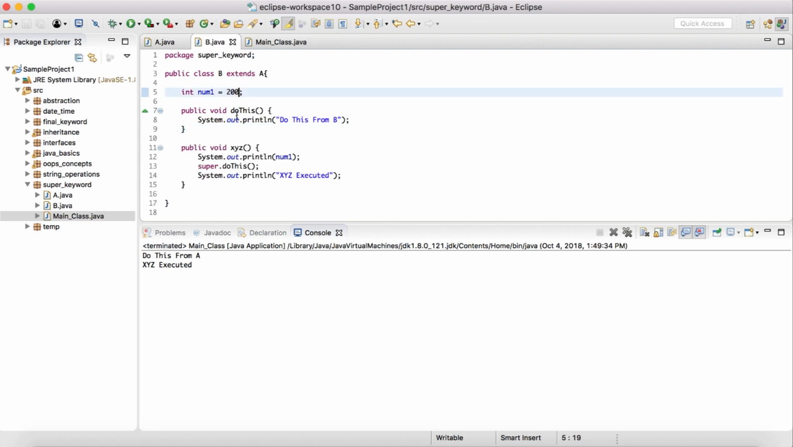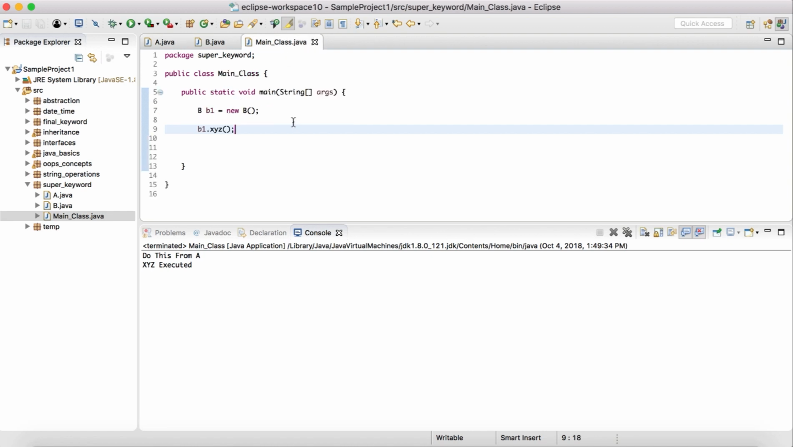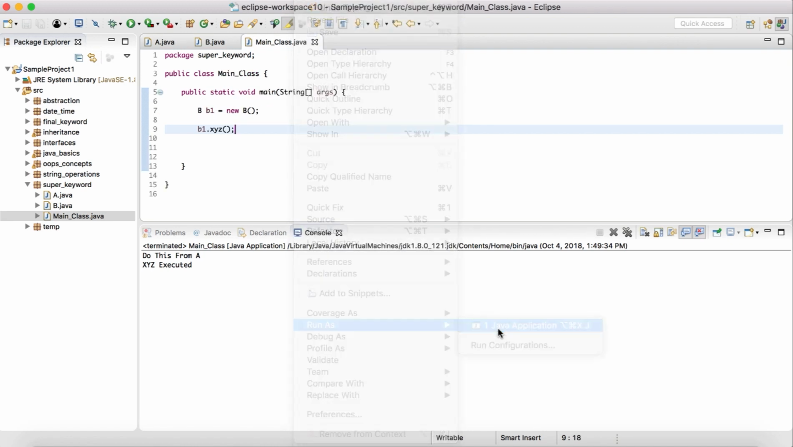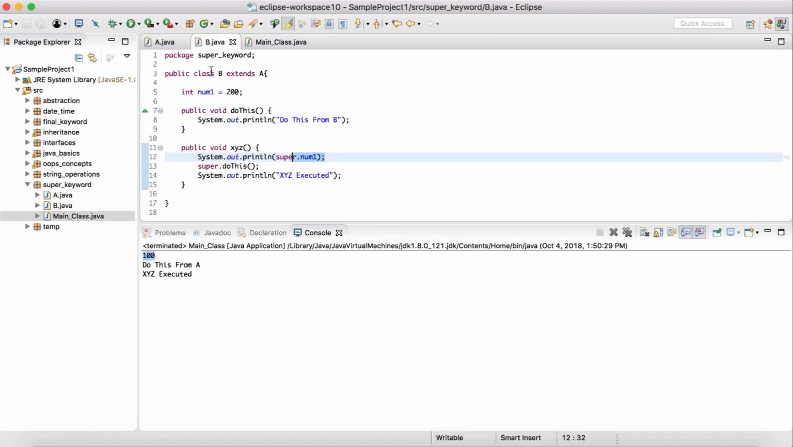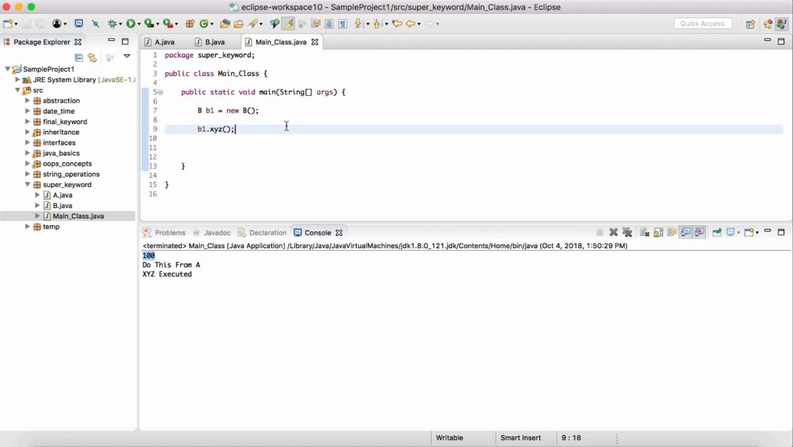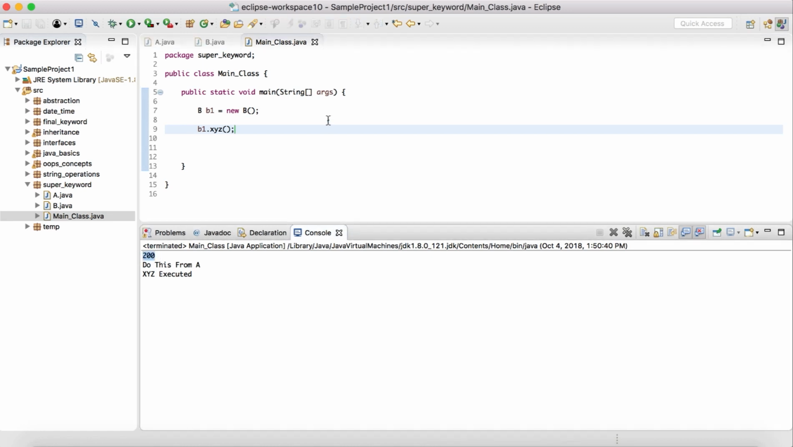So by default it will take this num1 from class B, but if you want to take it from class A, you can put a super keyword over there. So simply put super dot num1. So this num1 will be taken from class A. So when you run this program now, it will display 100 and not the 200. Getting this point, if you do not use the super, then by default num1 will be considered from class B, so we will see 200 getting printed over here. So as simple as that.